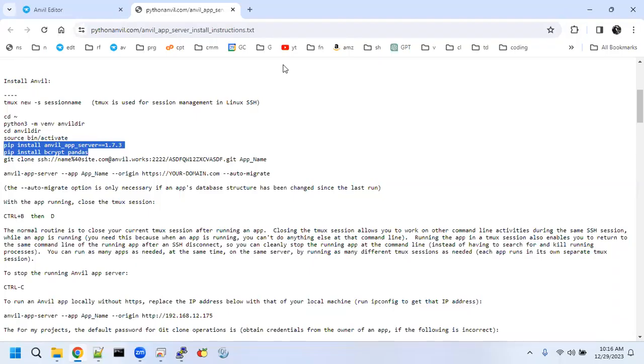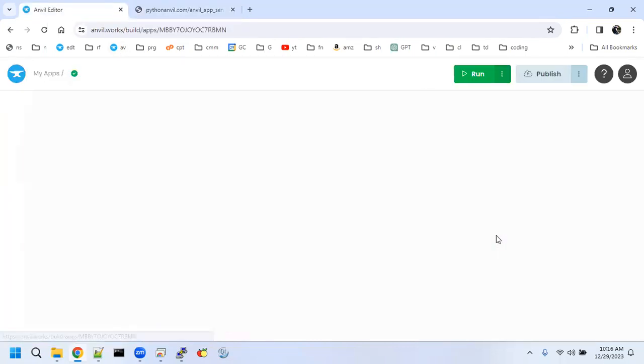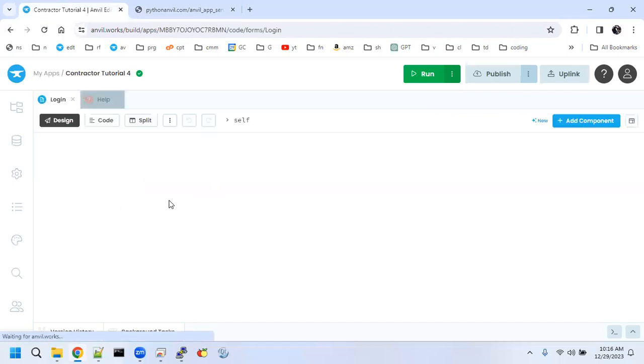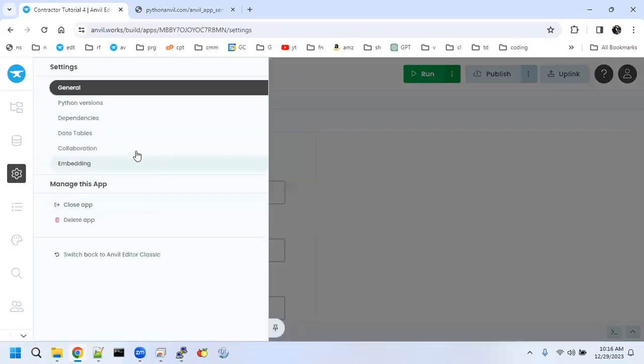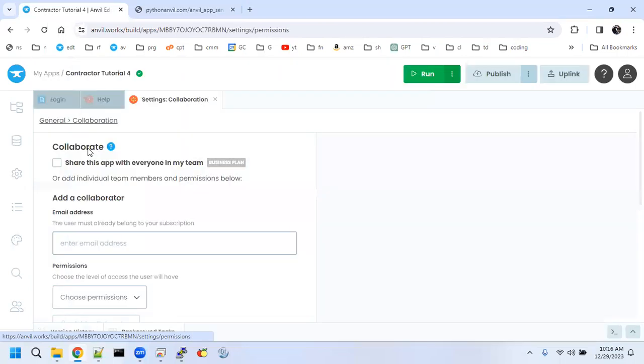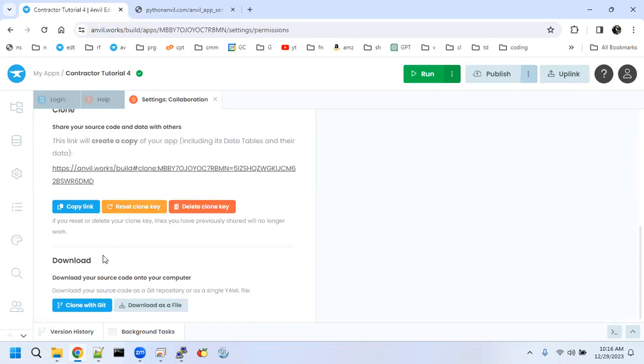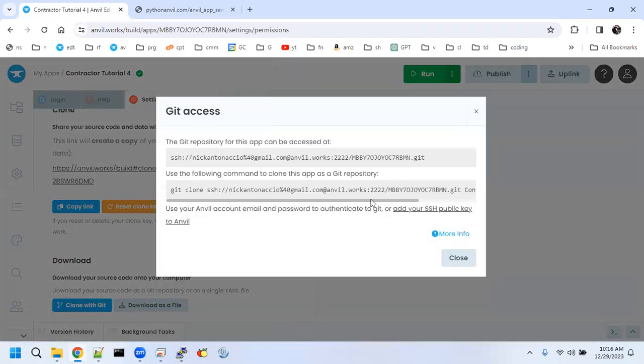While that's running, the next stage here is to clone your Anvil app. So let's go grab an app, and you can do that in the new editor by going to collaboration, and you can clone with Git, and we want this. You do need to have Git installed on the OS. On Ubuntu, it's installed by default.